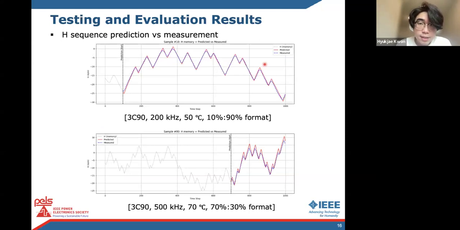So now let's look at the testing results of our tutorial model. These plots show the results of H sequence predictions. In each figure, the red represents the predicted H values, the dotted blue shows the measured ground truth H sequence, and the dotted gray represents the input memory of H used by the model.